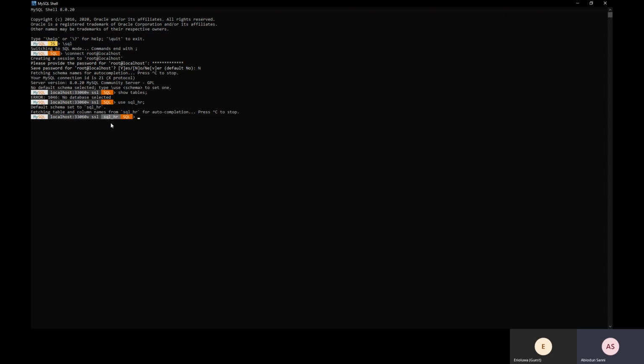Fetching the table and column names from library for auto completion. Press this to stop. Okay, so I want to show the tables under sql_hr. I can type show tables. And run, these are the tables I have here. This is my output table. The tables in sql_hr: I have m_star_cat, employees and offices.